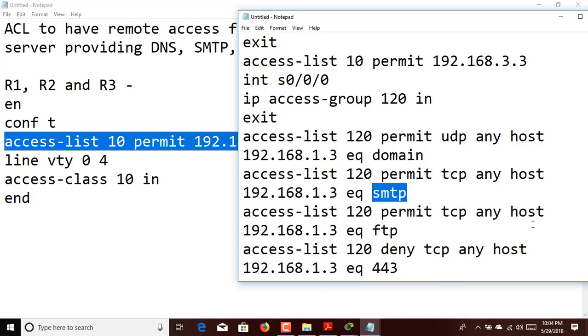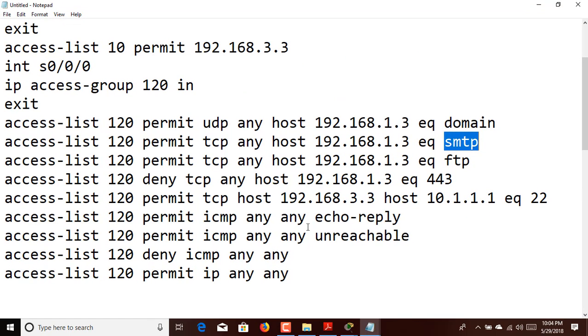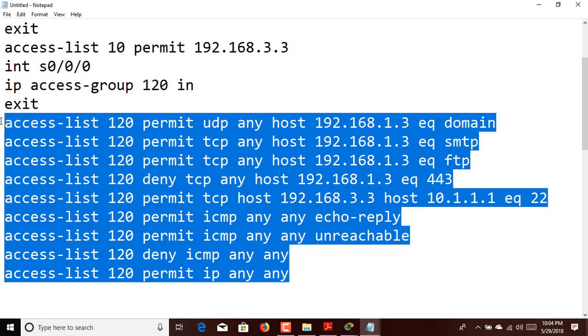After that, we also have to commit ICMP. So this is my 120.